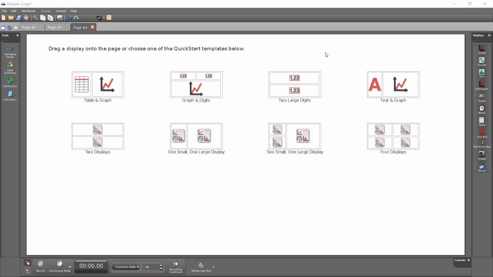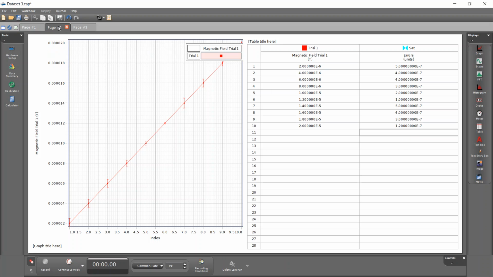Hello everybody. In this short screencast I wanted to show you, if you're using Capstone, how to stick your error bars in your data sets. So I've created a bunch of error bars on this page here. You can see they're all different sizes and you can manipulate them how you want.